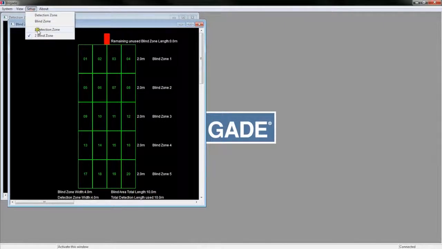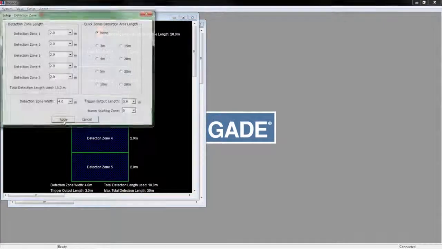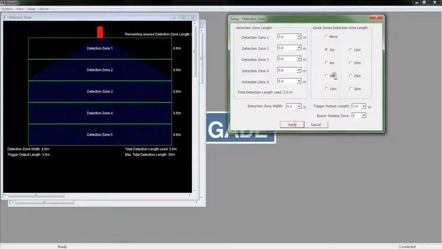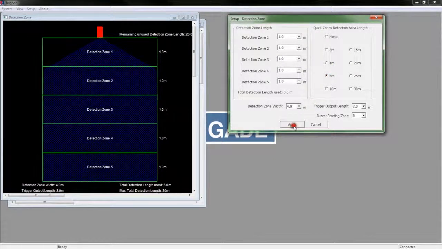To set up the detection zone, click Setup and then select Detection Zone. This will open the setup window. There is a selection of quick zones, which can be selected here. Select the required length and click Apply.